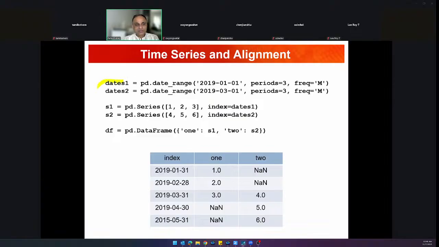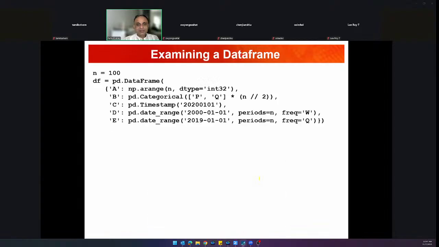So the dates become the index for series S1, and dates 2 becomes the index for series S2. And then we create a data frame. Now I just mentioned dates, but it's not necessarily dates. It can be any other index which is good for time layout. For example, then we have already the values of the columns.